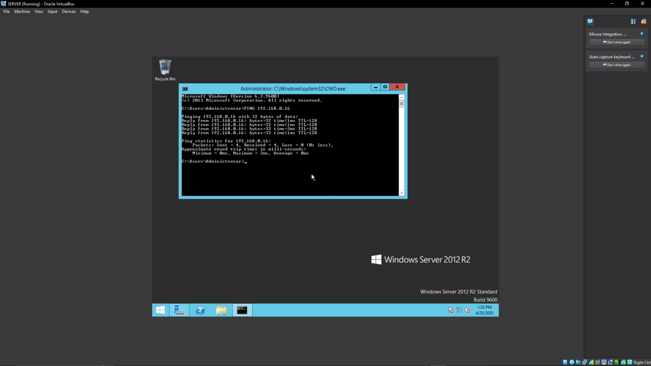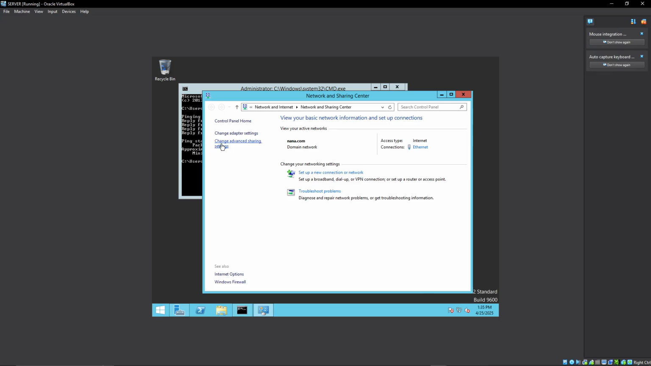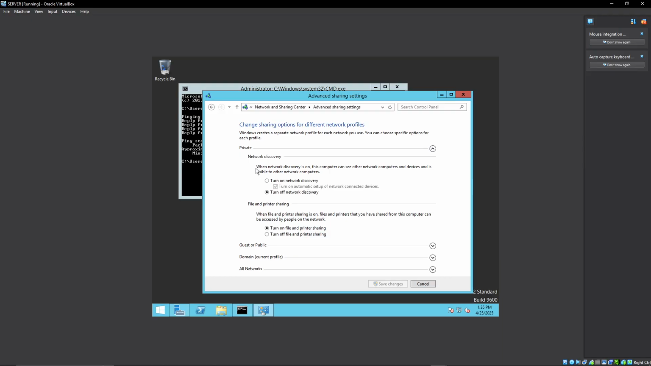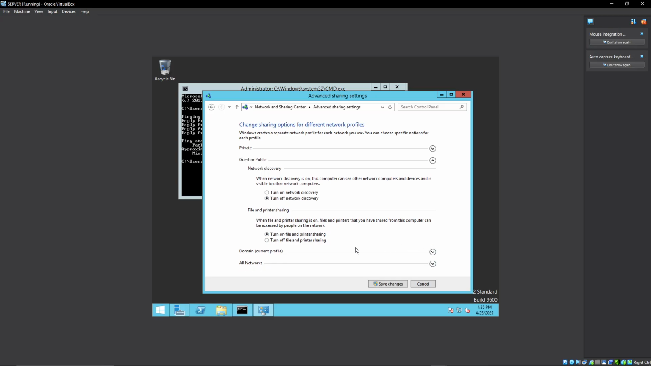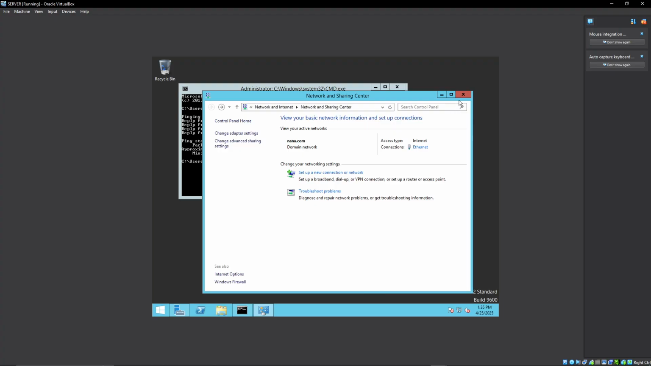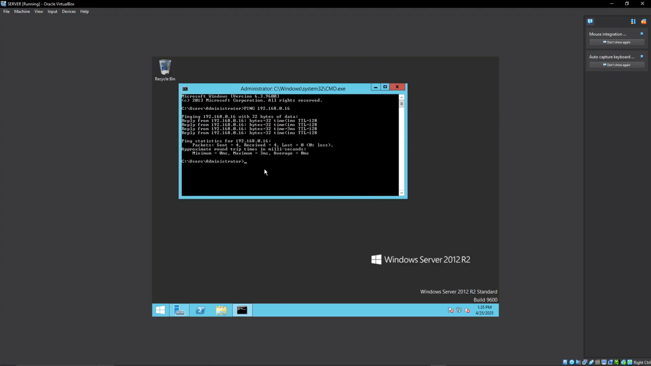If you see unreachable, if yours is not coming like this, it means that you've not changed your settings. Your network discovery might be turned off. Your network discovery must be turned on, so you have to allow it. Other than that, when you ping, it will not work. Okay, all right, so we are done. It means that it's communicating.